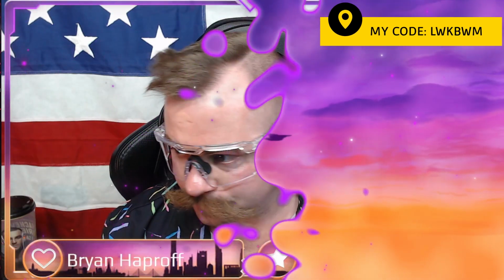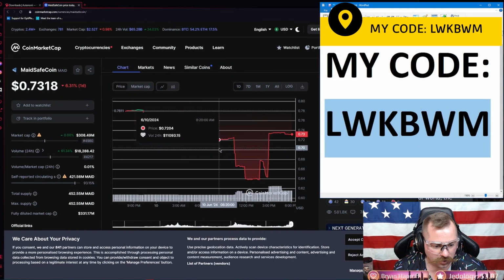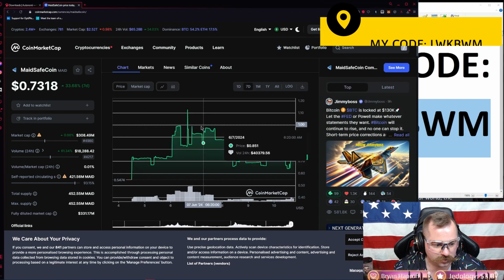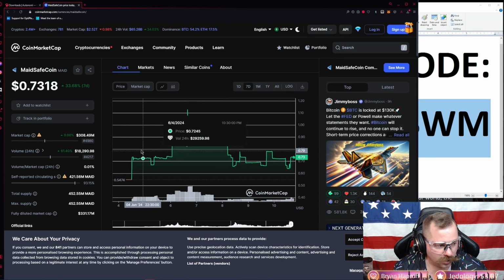As of right now, the coin, let's pull up the coin real quick. It is Made Safe Coin on CoinMarketCap. Let's see. There you go. All right, so this is the coin that they currently have. Okay, so you can see there's been a lot of movement. Peaked up at over a dollar for a little bit. But yeah, this is the coin.